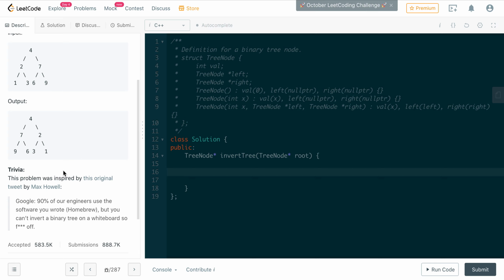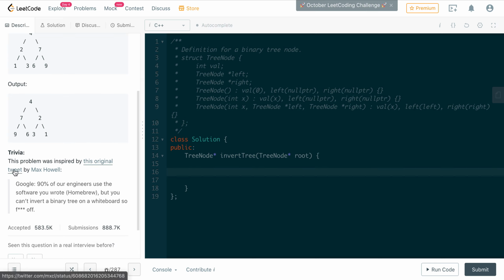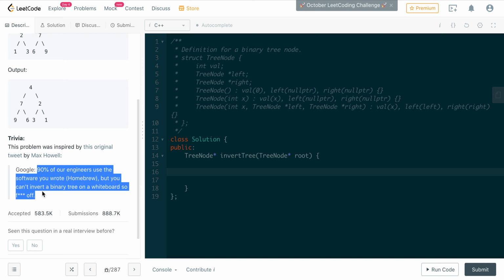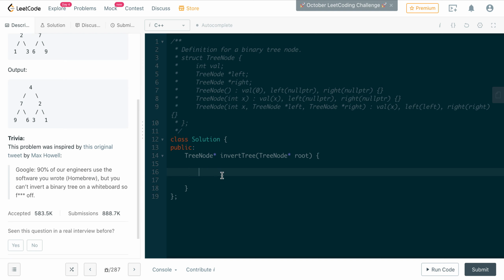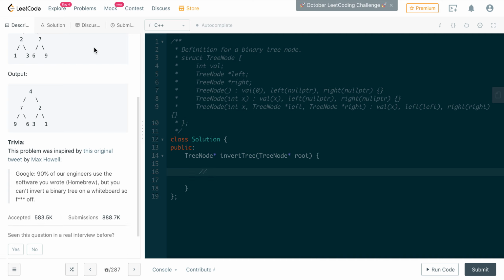So this problem was inspired by this original tweet of Max Howell. He says something like this, you can read it. So let's go and think about it. How can we do it?